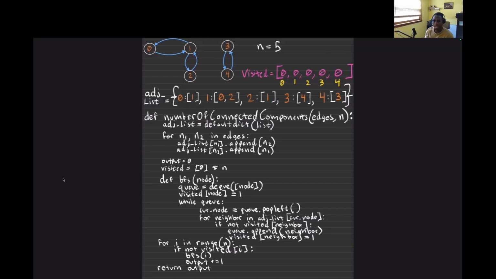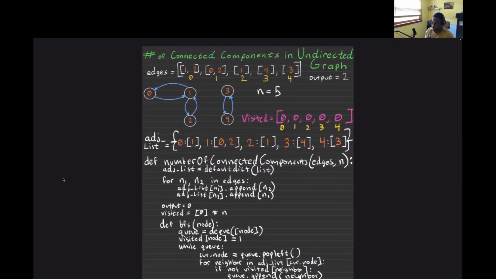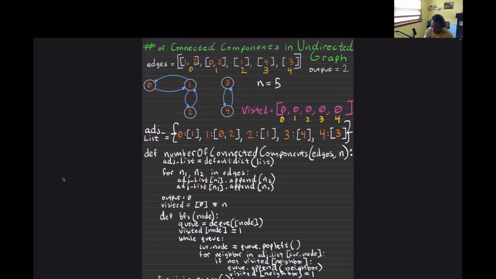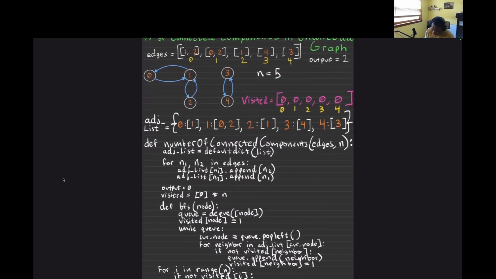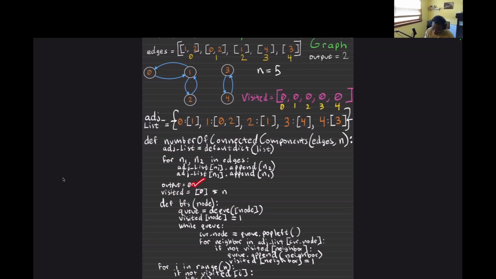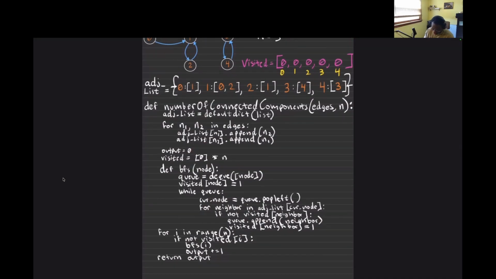All right, so this is a lot of code, but I'll walk through it with you step by step. Where do we start first? We've created this adjacency list. Initially it's empty, and then we populate it here, so now it looks like this. We have our output variable equal to 0. We have our visited array, which we're going to treat as a visited set. And now we have our BFS function, and we're going to start calling it.